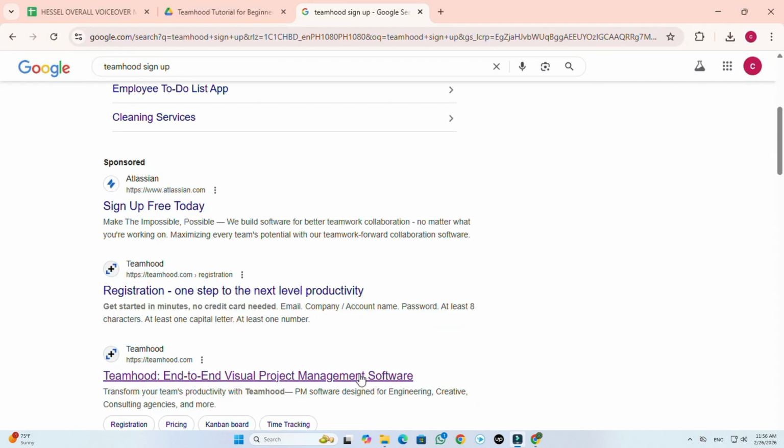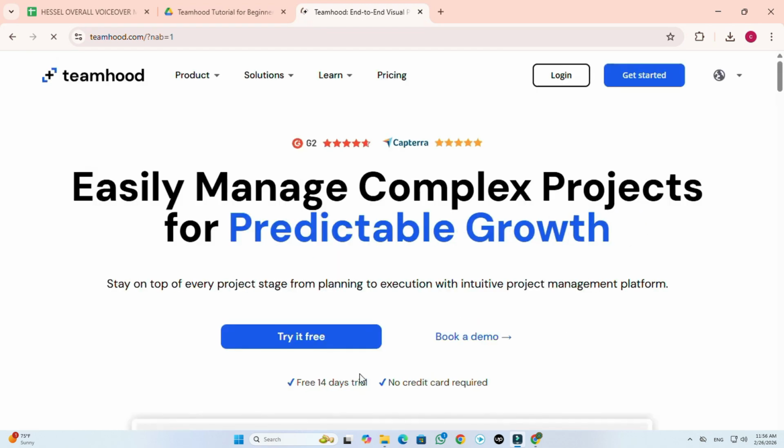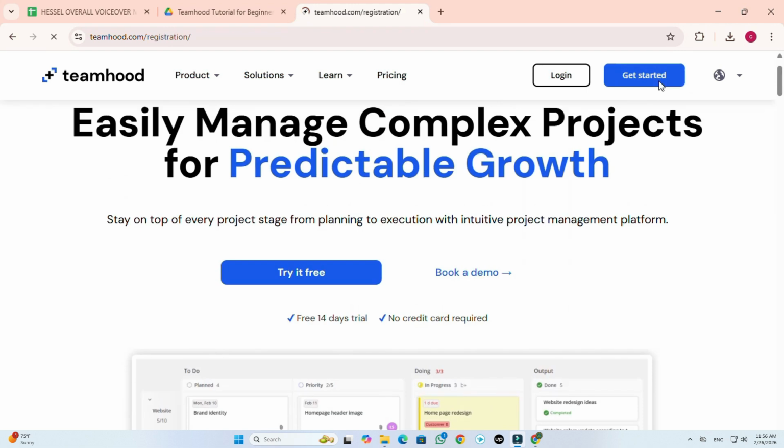Step 1. Sign up and set up your account. Open your browser and visit the Teamhood website. Click on the Sign Up button and complete the registration by entering your name, email, company details, and preferred password. Once your account is created, log in with your credentials.